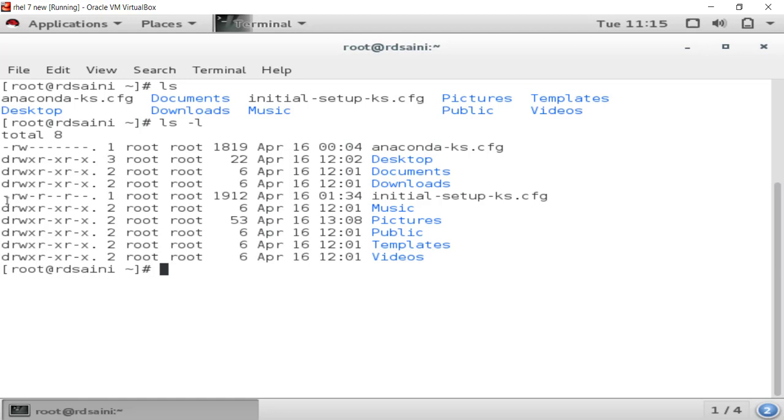So basically in this way you can identify it: if there is a hyphen in the front, it means it is a file, and if it has d, then it is a directory.